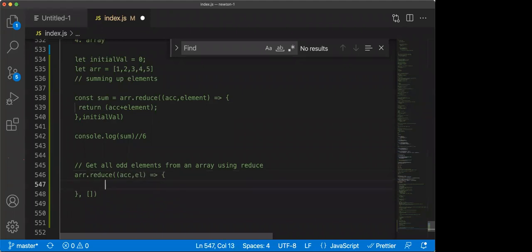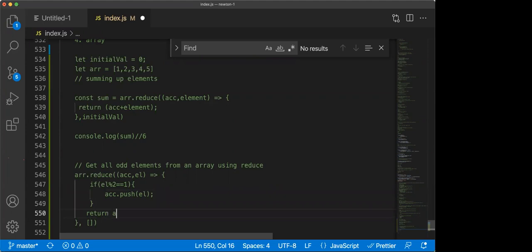Now what I'm going to do is I'll say if element % 2 is not equal to 0, or is equal to 1, either way, then you return ACC.push(EL). Or what you can do is you can simply push EL into ACC, and then in the next line say return ACC.